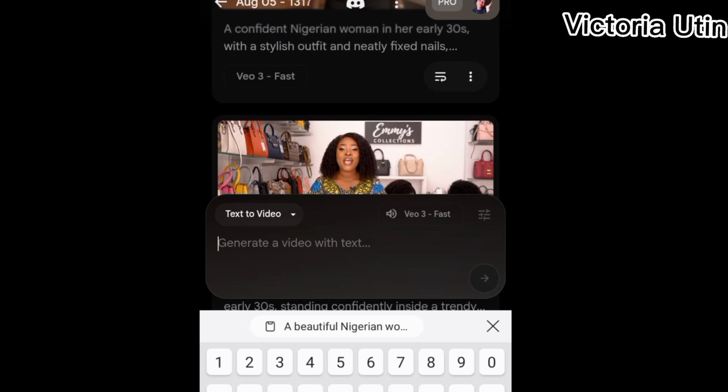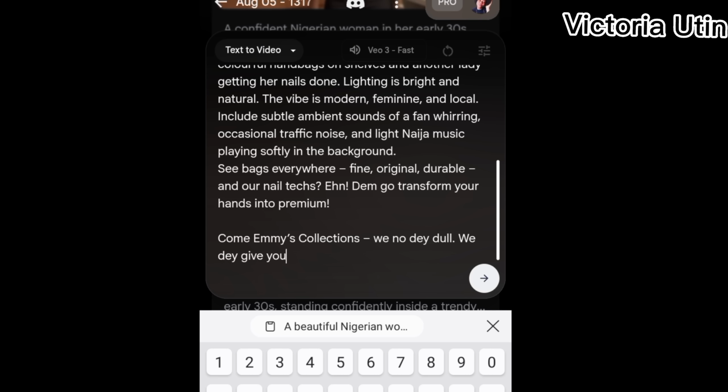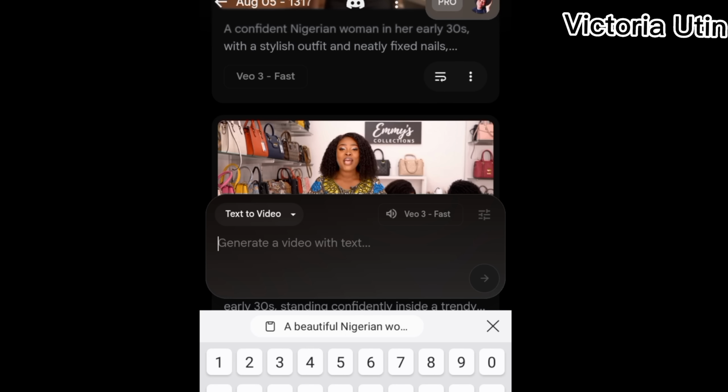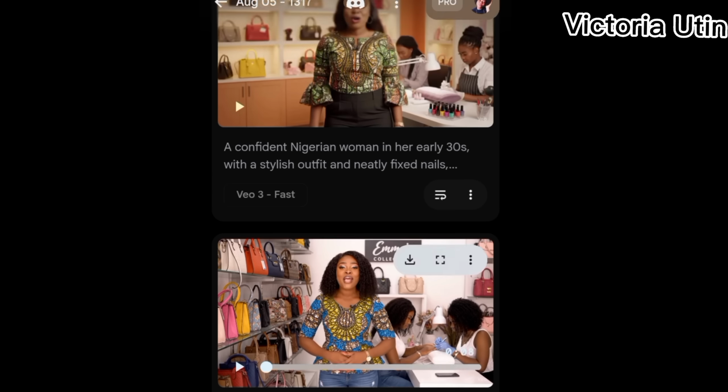Okay, you can see I'm back to Veo3. What I have to do is paste the next prompt, then click here to send. Okay, it's done generating. Let's see what we have here.